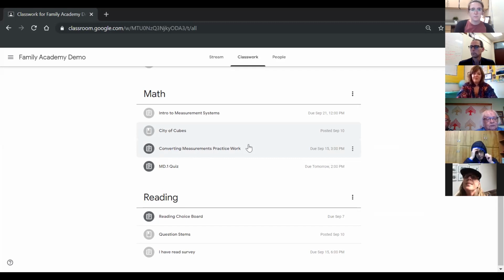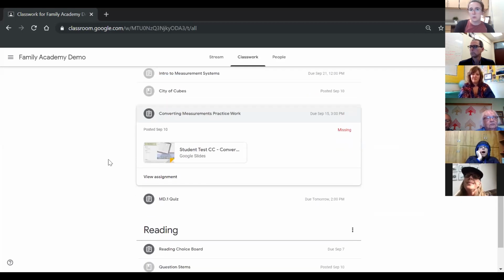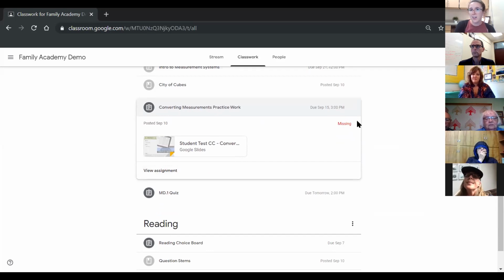And so that's a good way to draw your attention to ways in which you can support your students. If we click on one of these assignments just from this classwork page, we get a more expanded view. And again, since this was due on September 15th, you'll see that this is red, which means missing. So that can change between several different things. In this top corner, it could say assigned, it could say missing, it could say completed, or it could say returned.